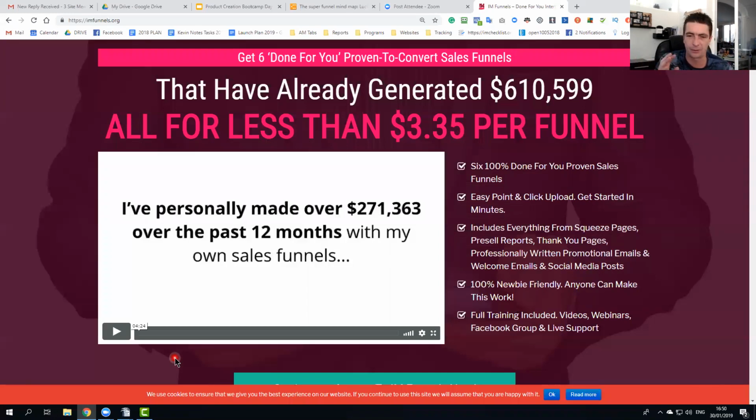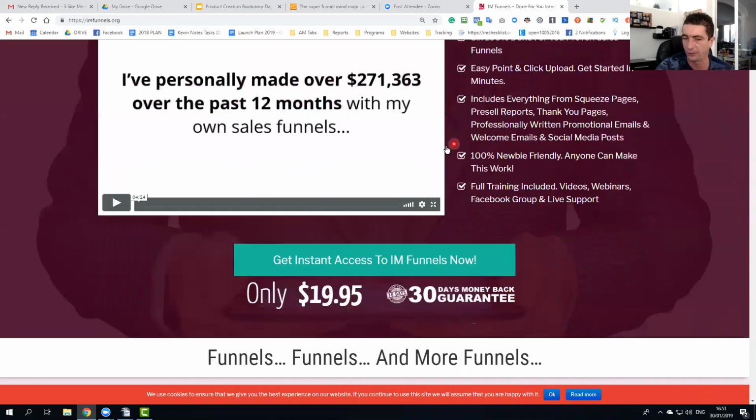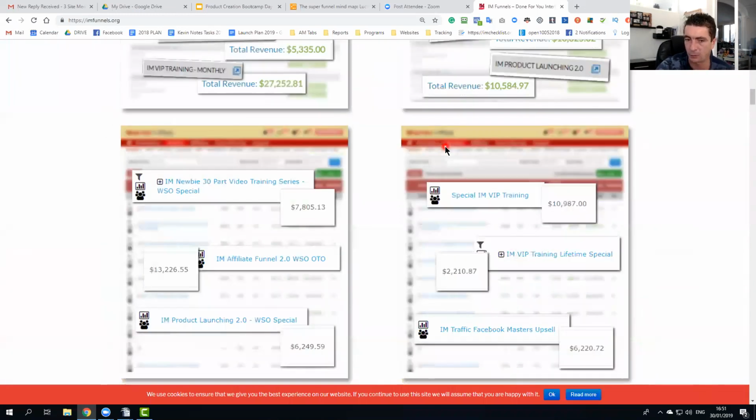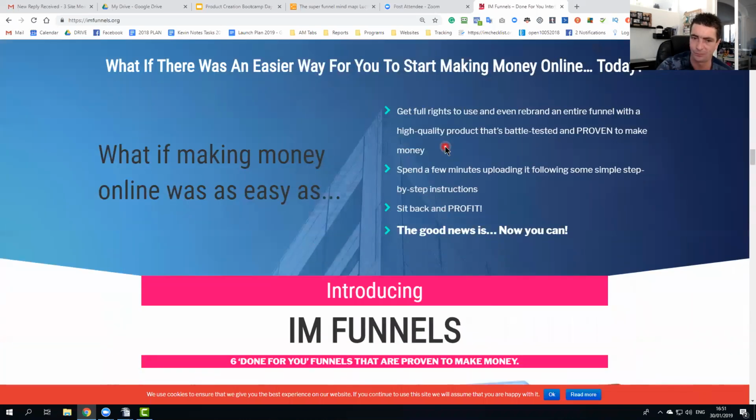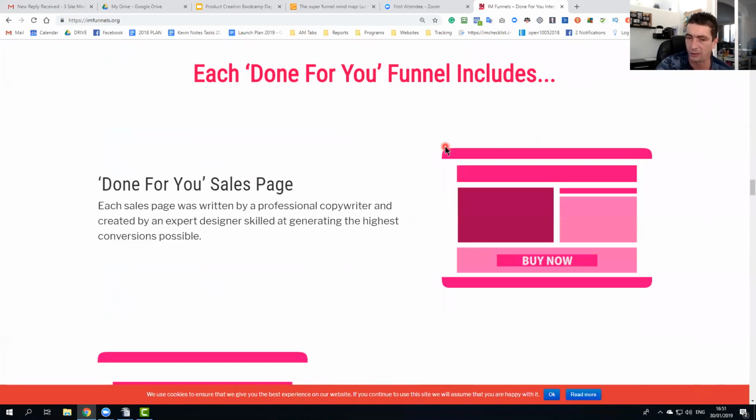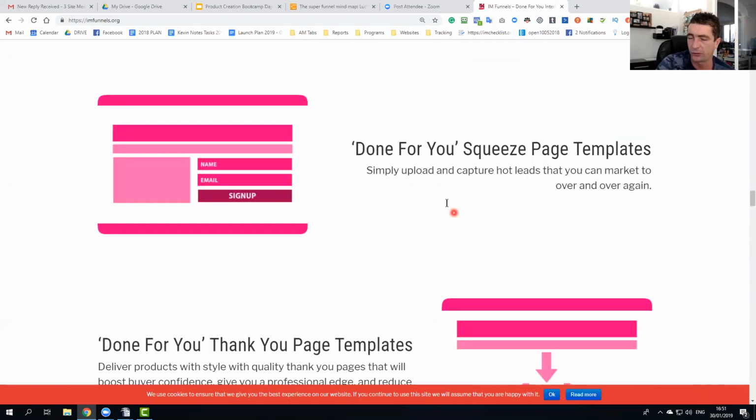And funnels. You could say Russell Brunson made funnels a mainstream word. Everyone's like, what's a funnel? What's a funnel? So the product happened to be called IM Funnels. And we're giving away funnels that have already generated money, completely done for you. So that was the product, that was the funnel, and it worked. There are a few similar products out there now coming along, and it just works.